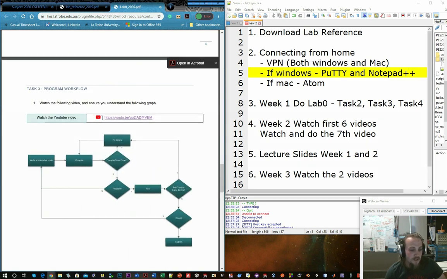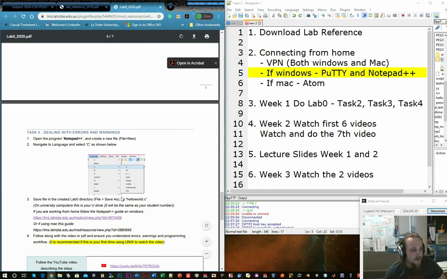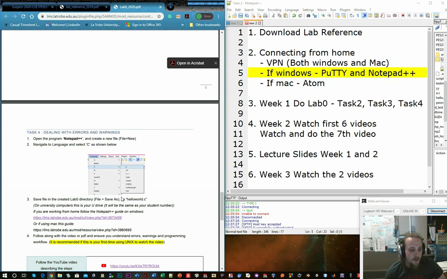This, you are just expected to watch the video and understand how to follow our program workflow. It's expected in this subject that you are following this workflow, and will be expected in the real-time assignment that you know how to do this. Task 4, you'll write your first program.